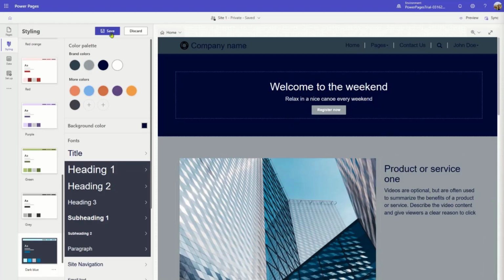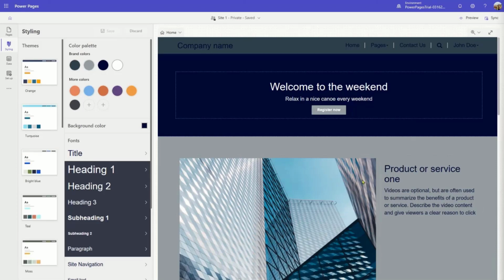At first, we need to save, because one of the things we're trying to do is allow you to explore the colors without having to worry about messing up your site. But once you're happy with your colors, you can click save, and it'll save that, and you'll be able to preview that later.